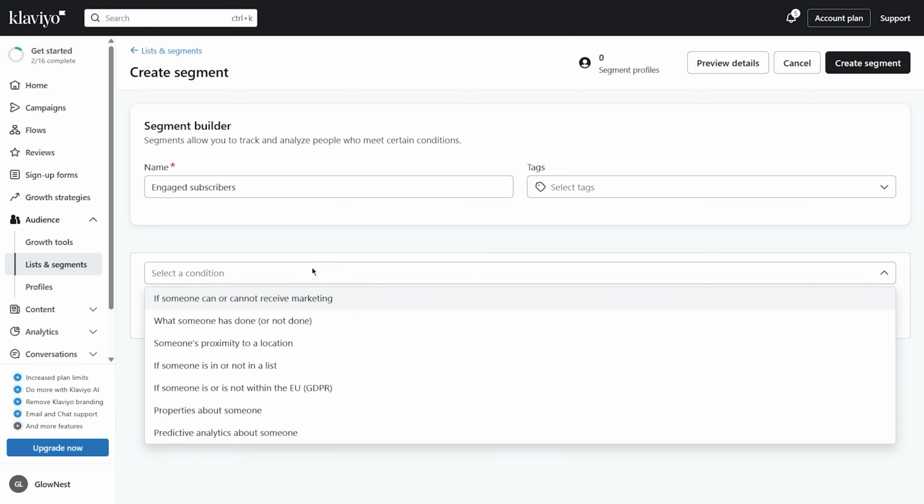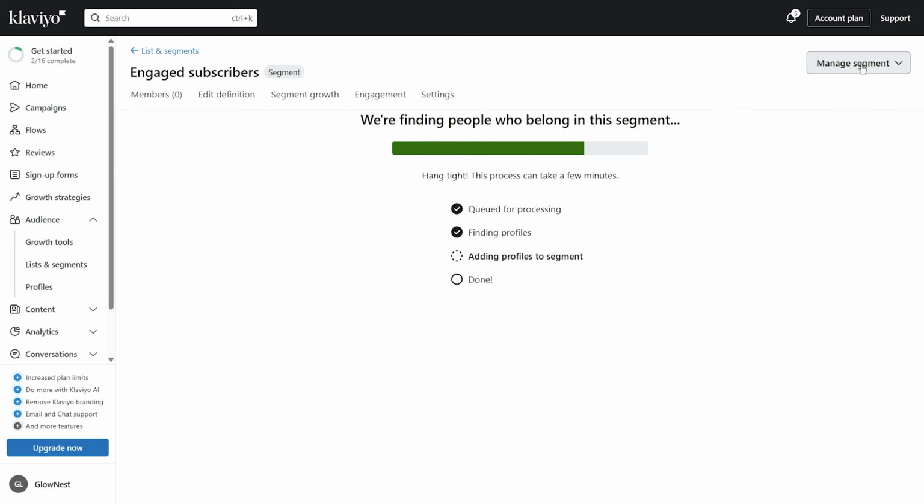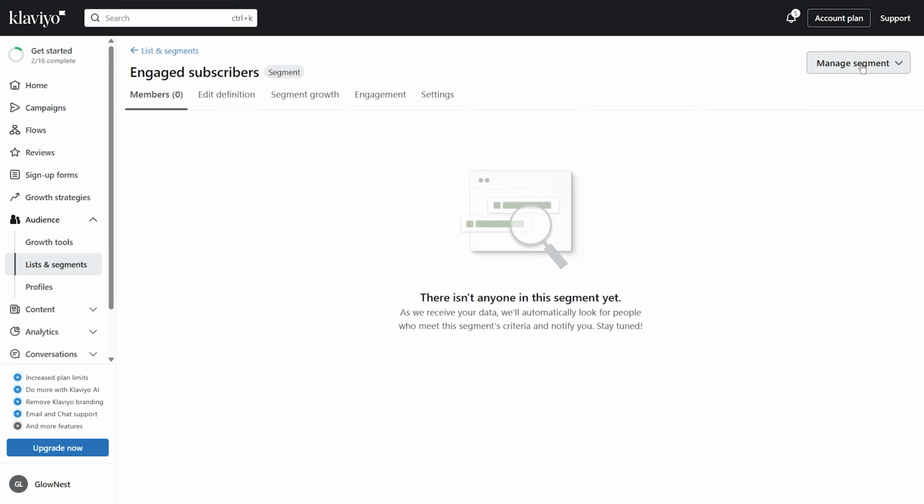For instance, to create a segment of engaged subscribers, let's add a condition. What someone has done, clicked email at least once in the last 30 days. Klaviyo provides drop-downs to configure this. You can stack multiple conditions and decide if contacts must meet all, AND logic, or any, OR logic, of them. Once you've added your desired conditions, click Create Segment. Klaviyo will then find everyone in your database who matches. The segment will automatically update going forward. If someone new meets the criteria, they'll be added, and if someone no longer meets it, e.g. has not opened an email in the last 30 days, they'll drop off.